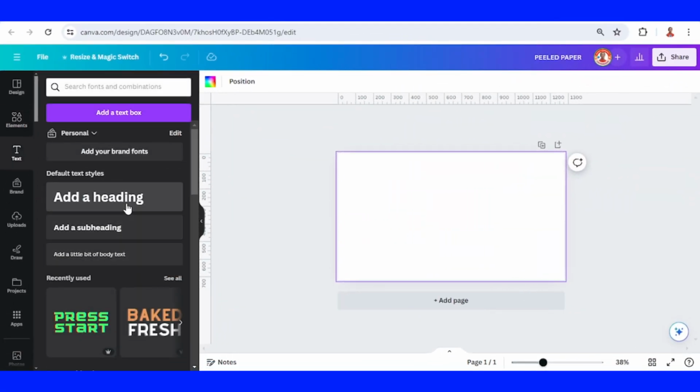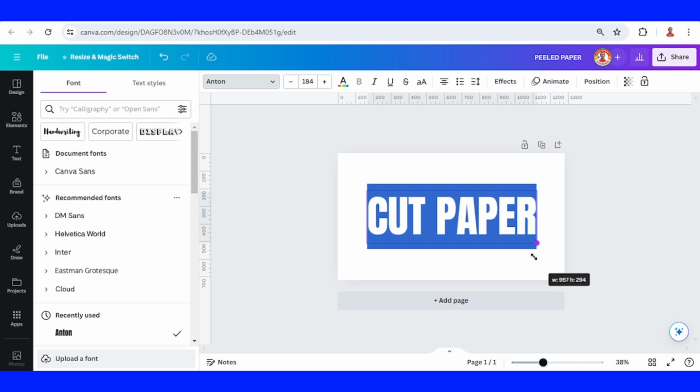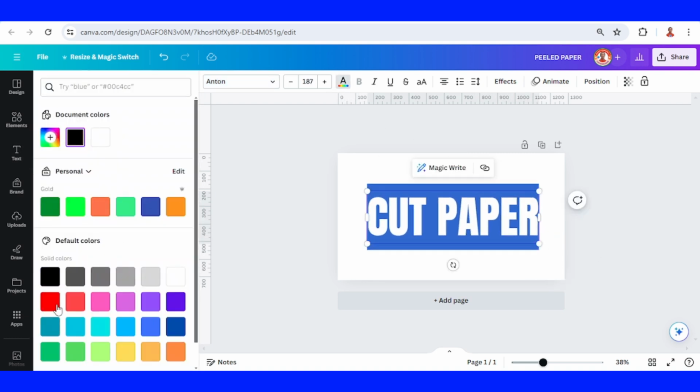text effect. First, I will type the text. I will choose a font like Anton. I will increase the size of the text and then change the color to this red.